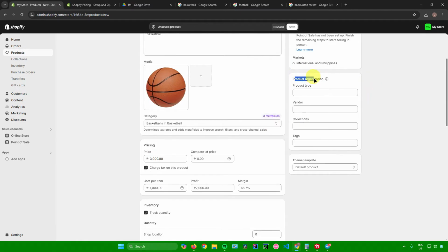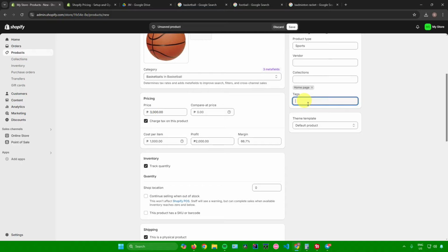And then lastly, we have product organization over here. So you can input your product type. So I'll just add sports, choose your vendor over here. You can also add this to your collection. So I'll just add mine to my homepage. Then lastly are tags. So just input your tags over here. So for example, I'll just add basketball and sports as tags. And then there you go.